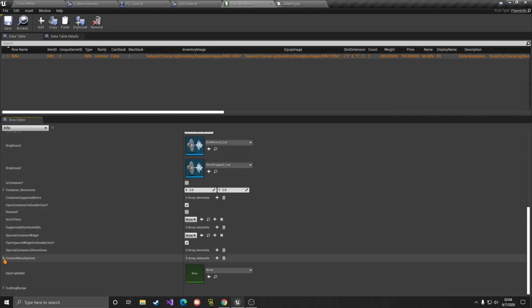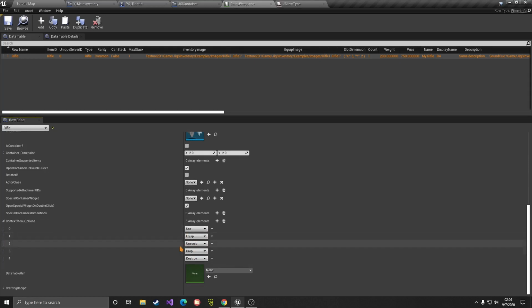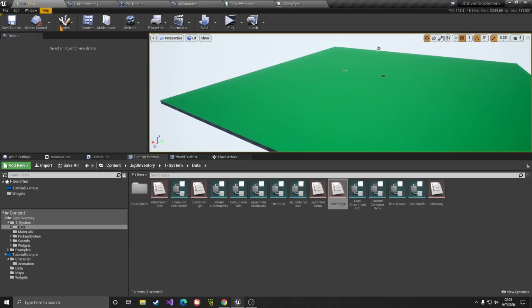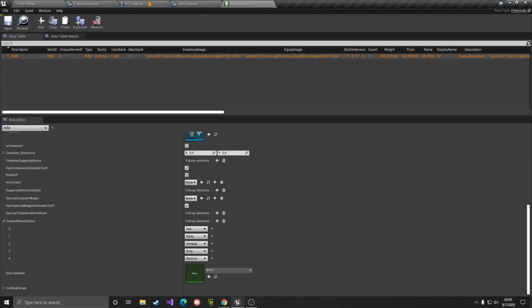This is the context menu options. We'll handle them later, but for now we can say use, equip, and equip, drop, destroy. Of course, you can remove here or add more options. This is also coming from an enum here. So if we go to this folder, we can see here jig context menu, and we have use, equip, and equip, drop, destroy. We can add more if we want, and of course, if you add more, it's going to show up in the data table, and we can select it here, add, delete, anything.